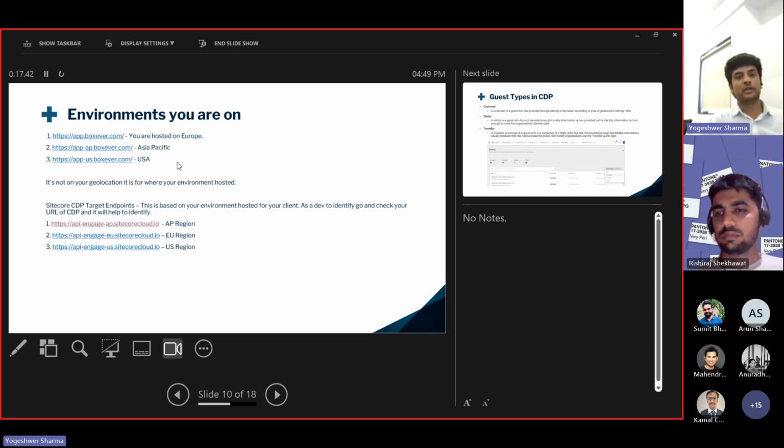Okay. Another important thing you should know before implementing is the Sitecore CDP target endpoint, which is used when you are integrating Sitecore CDP into your website or any system you want to integrate. In the same way, this also has three regions: Europe, AP, and the US. That can be easily identified by your hosting environment, where your environment is actually hosted.